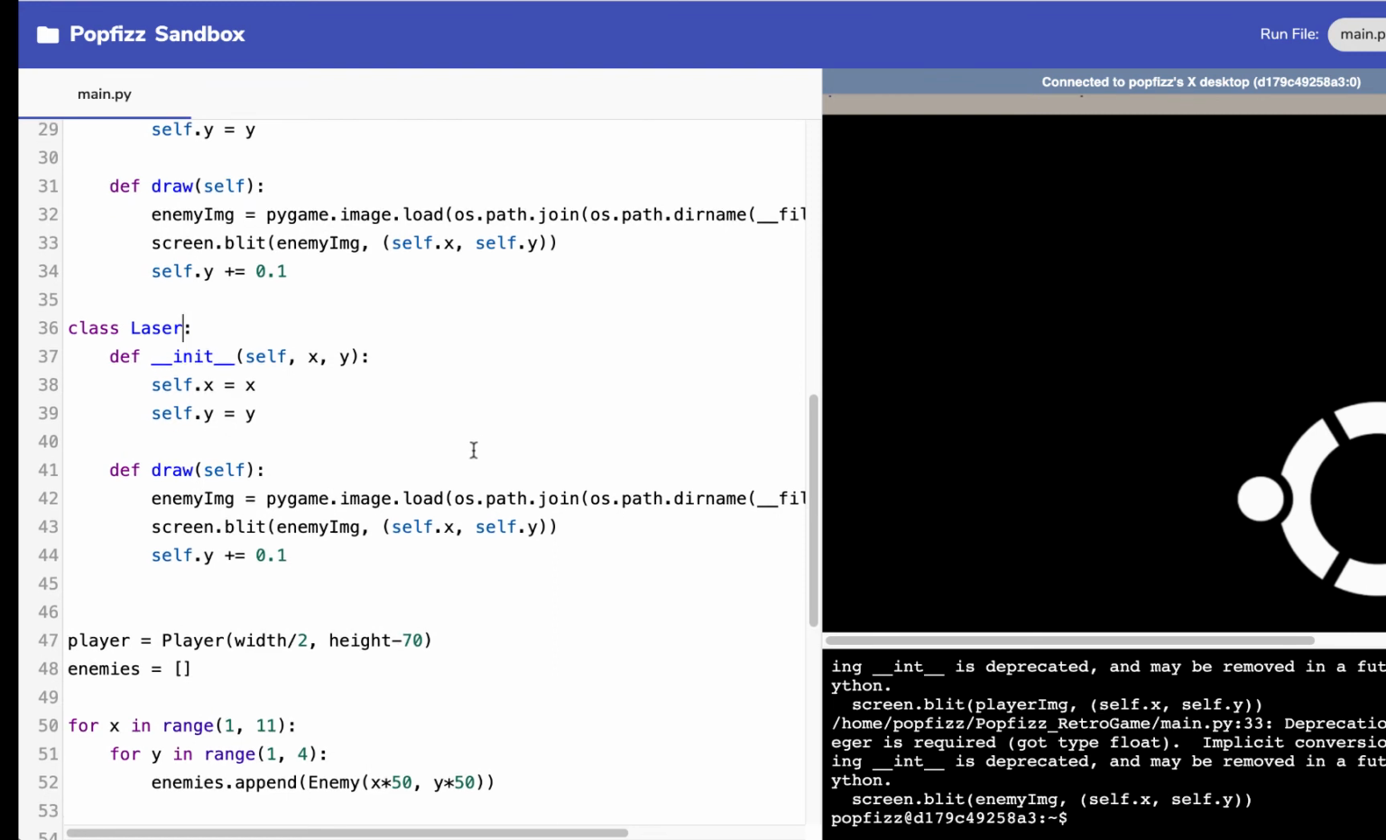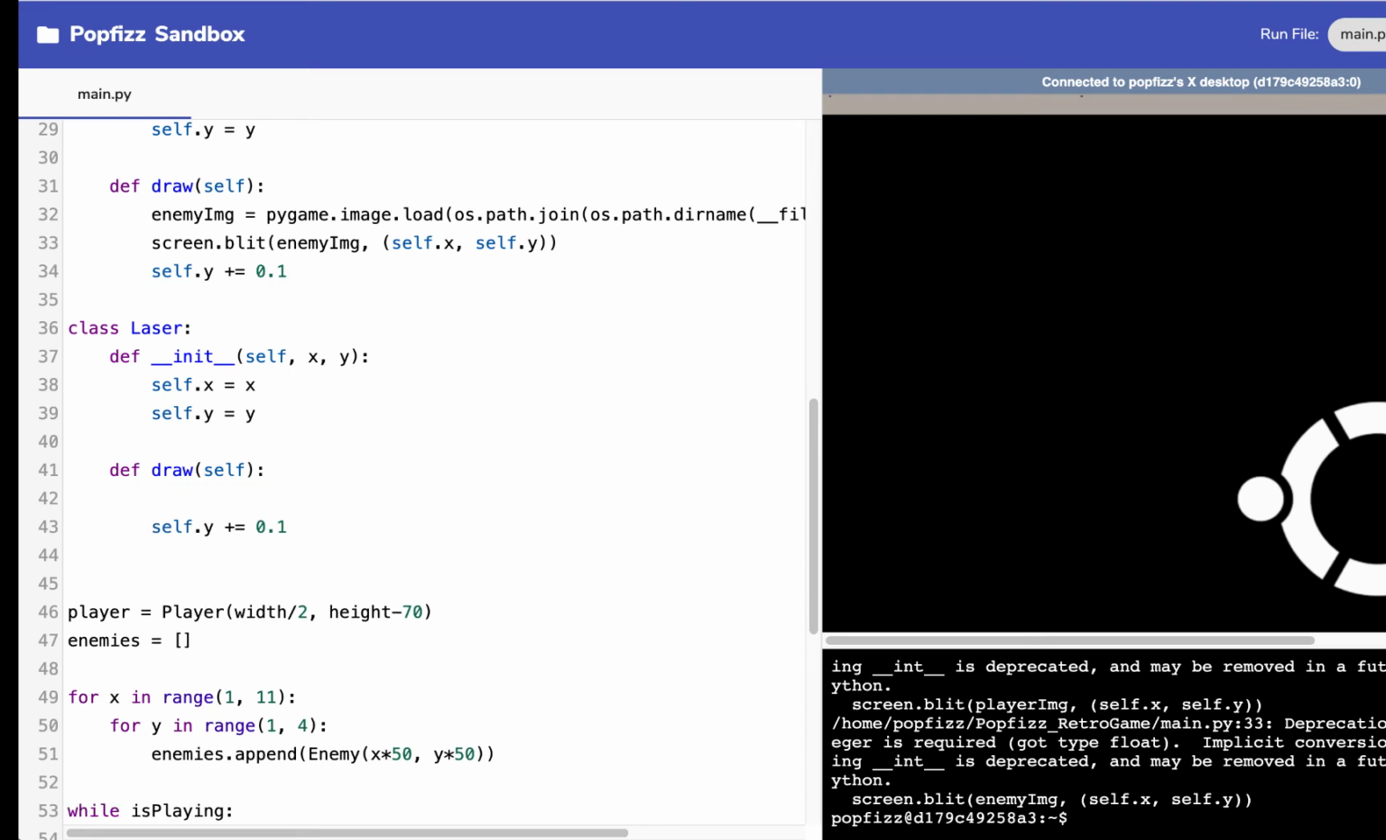For the laser, instead of loading up an image and blitting that on the screen, we're simply going to plug in a PyGame function that will draw a rectangle that looks like a laser beam. All right, so let's remove those two lines and replace that with pygame.draw. It's going to be a rectangle, so rect. And then inside it, we're going to pass in a couple things. So the first thing is, where do you want to draw it? We'll draw it on the screen.